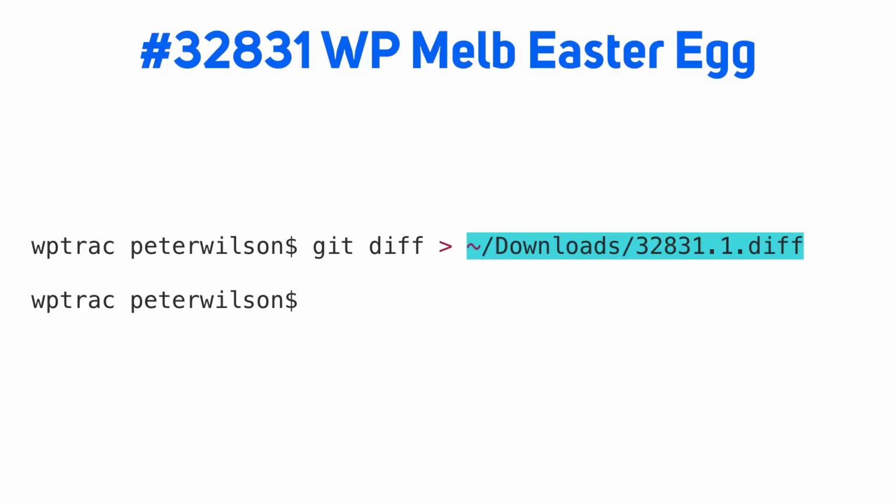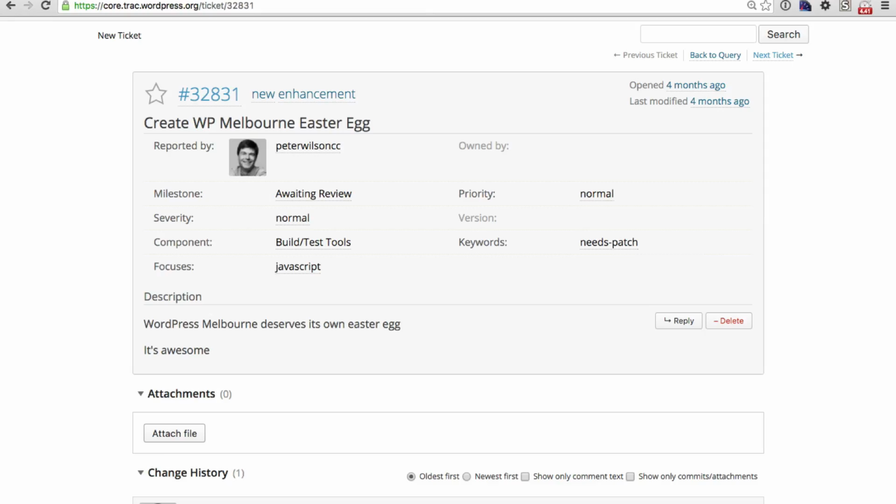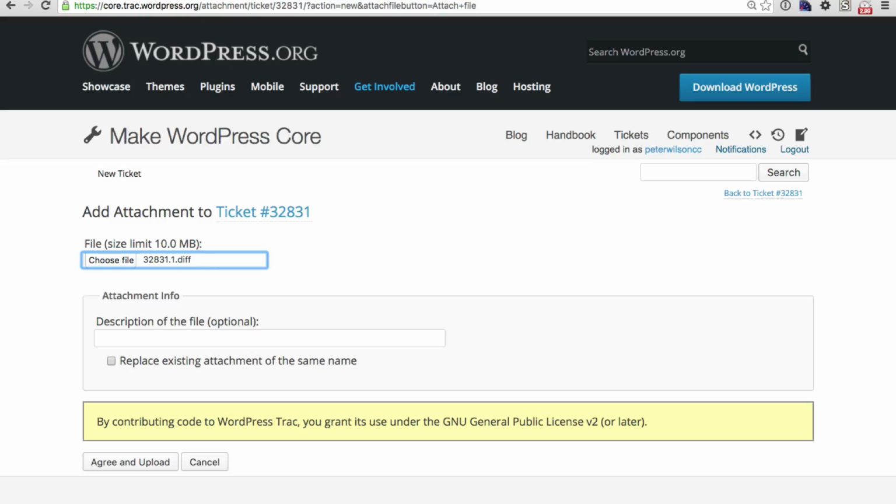And I like to name my files according to a fairly common naming convention on Trac, which is the ticket number followed by the version of the patch. So this is the first version of the patch. This allows me to make changes if I make a mistake and differentiate between versions 1, 2, and so on. And on our ticket, we then need to upload the file with the attach file button.